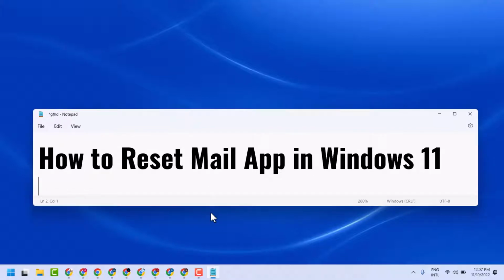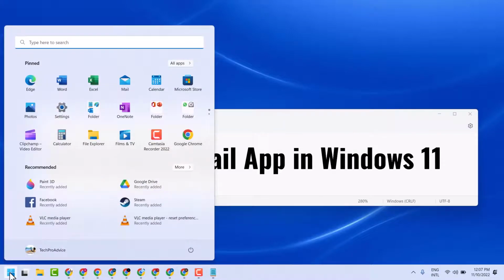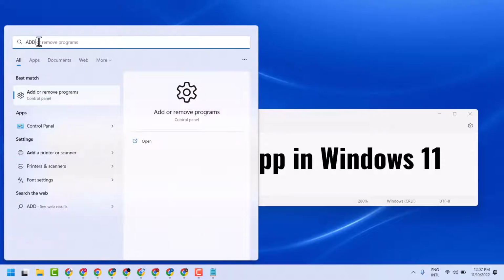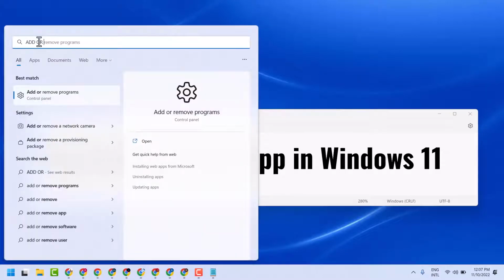Hello friends, today in this video I will show how to reset Mail app in Windows 11. So click on Start, then here type Add or Remove. Click on Add or Remove Programs.